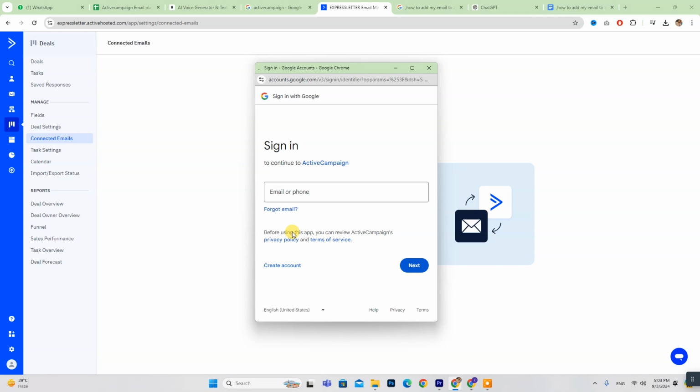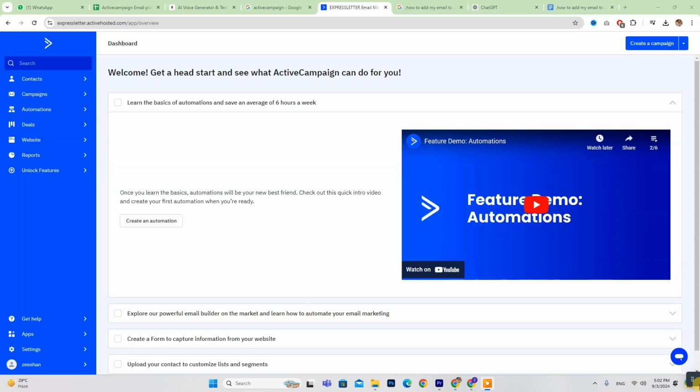Enter the email address you want to add and make sure it's one you can access, as you'll need to verify it. After verifying your email, return to ActiveCampaign and configure your email settings as needed. You can set up your email signature and adjust other related settings. To ensure everything is set up correctly, send a test email.